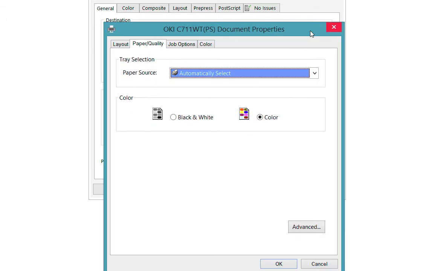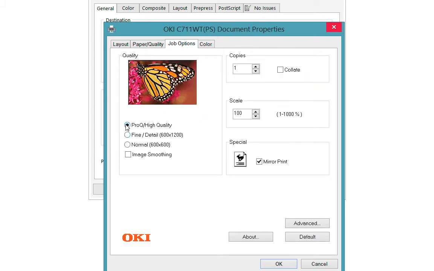If you click this button, this is the OKI data print driver. So we can use this dialog box to do our settings. So right here, we're gonna have paper quality and automatically select the papers. I'm gonna use whatever I have in my tray or in my feeder. We go to the job options tab. I'm going to click on the pro quality or high quality tab here.